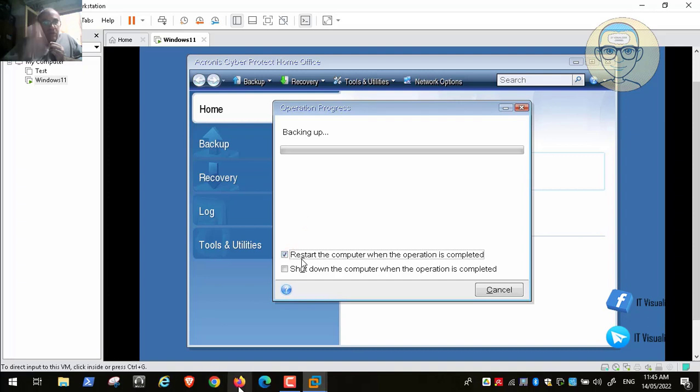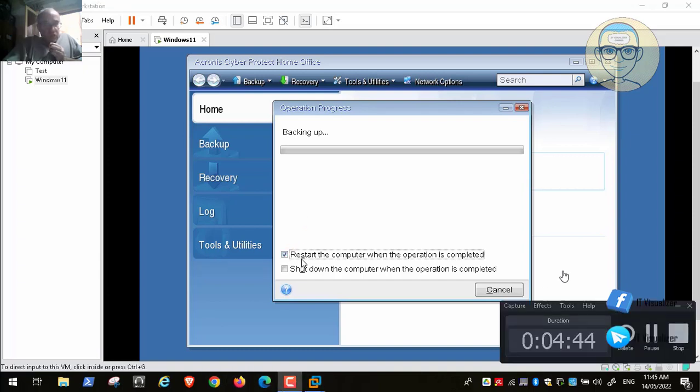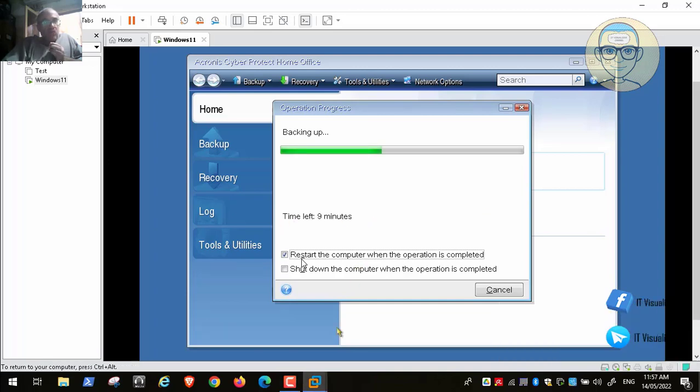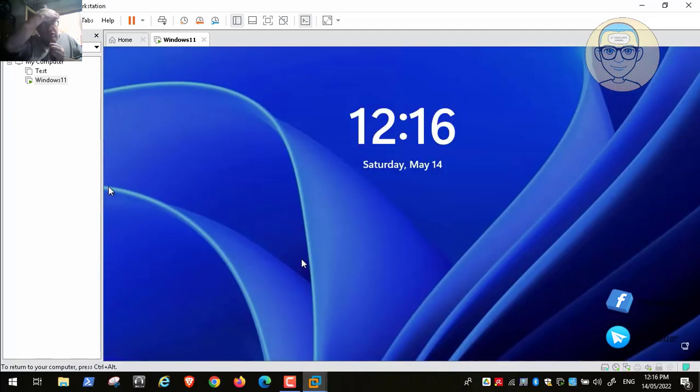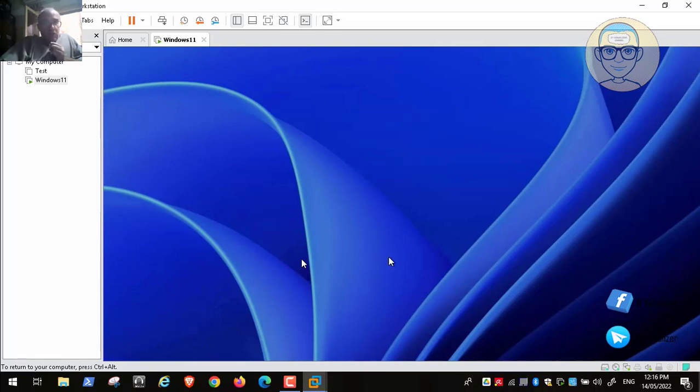And then in a separate video, we will restore this image. We will restore it using the same program, Acronis, and we will also restore our Windows image taken by the dism command. We will see how this is done. Anyway, the backup is finished, and now we have booted into the Windows 11 operating system.